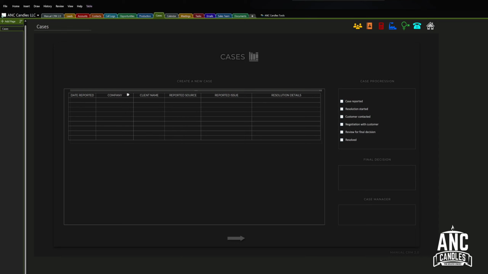And the source of the way she reported, like what source of communication did she use to report this. So this is by phone call. If it's by email, you're going to put the email right here. And reported issue, broken candles. Resolution details, this is where I'm going to type in all the resolution details of what happened.